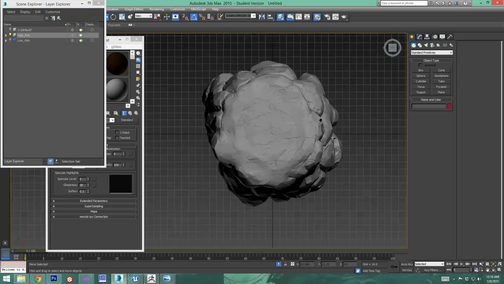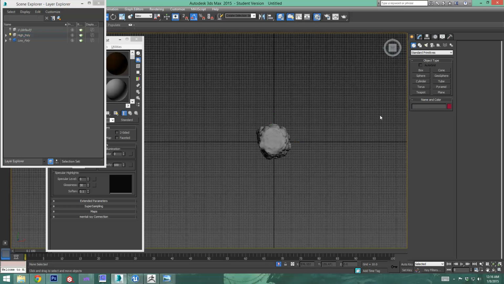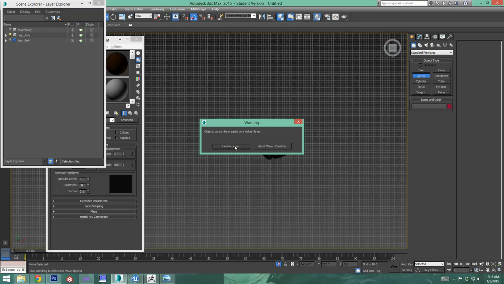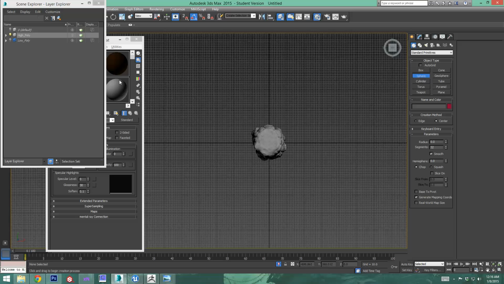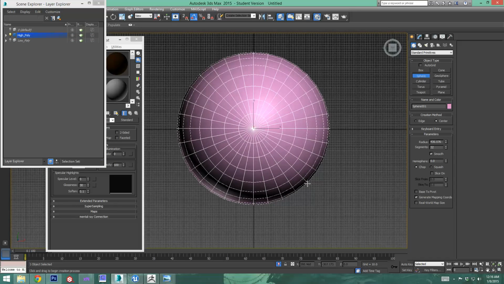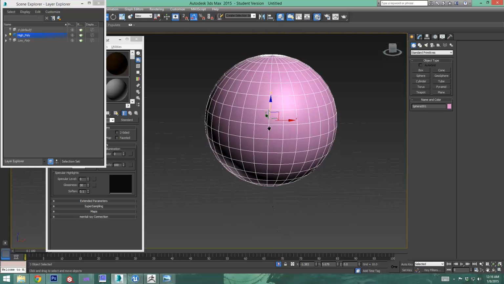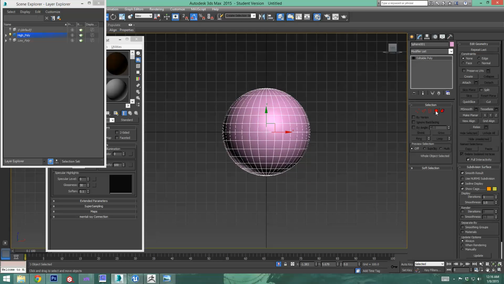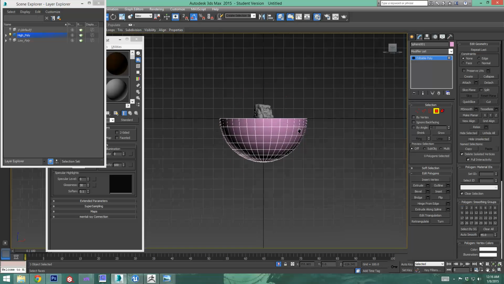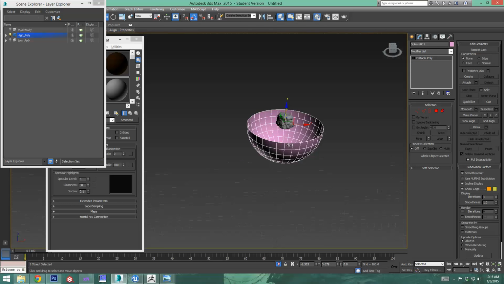What I'm going to do is create a sphere. Make sure you're working in the right layer. Oh, sorry, I'm working in the wrong layer there. Just make sure you're working in the right layer. And we're going to create a sphere, and what I'm going to do is delete the upper half of the sphere. So we have a hemisphere.